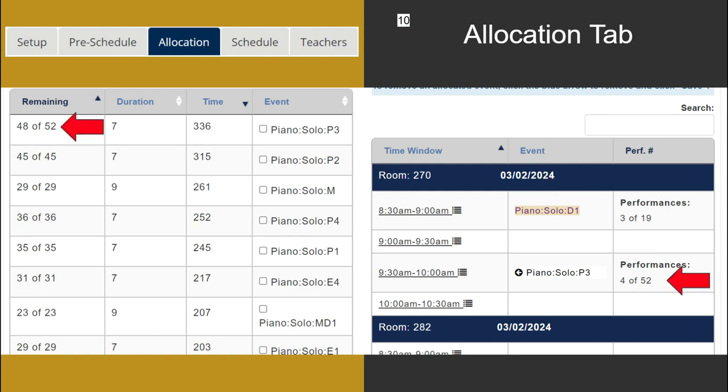So what does remaining 48 of 52 mean? Simply means there are 52 primary 3 piano solos in this particular festival. The ones on the left, 48, still need to be scheduled because that's the unscheduled side of the page. Looking on the right side, you can see those 4 piano solo primary threes have already been scheduled in the 9:30 window. And so you know exactly where all your P3s are. 4 are scheduled, 48 remain.